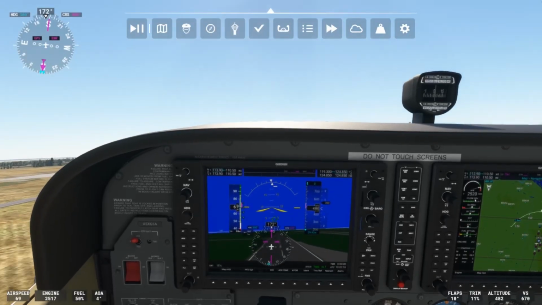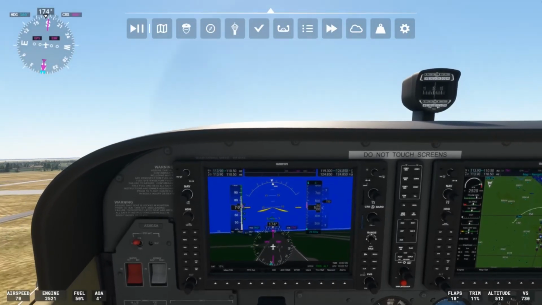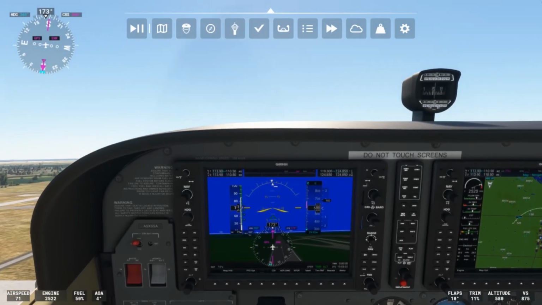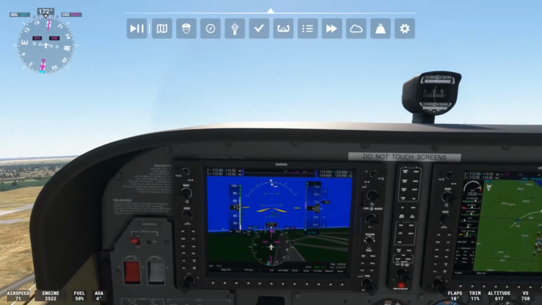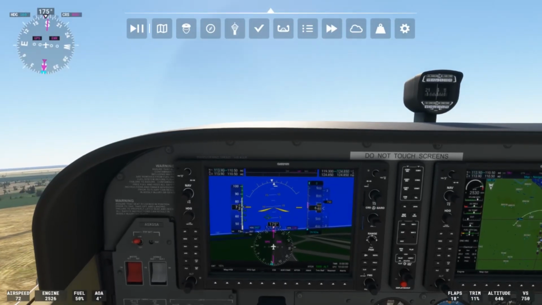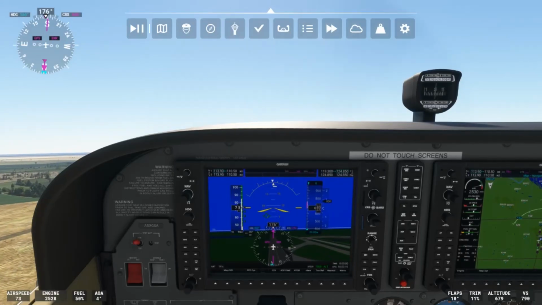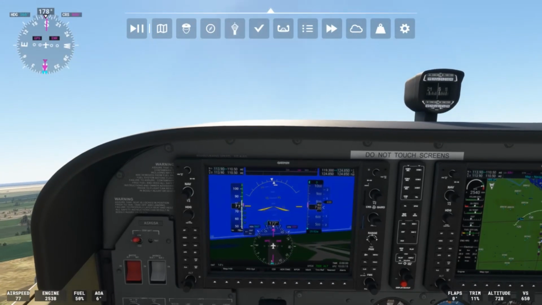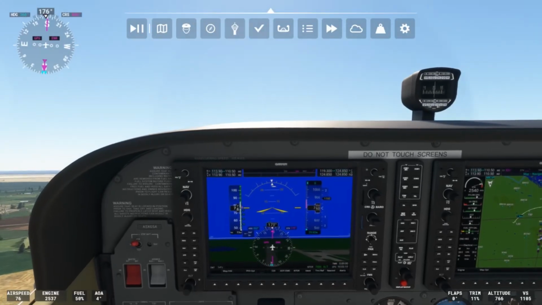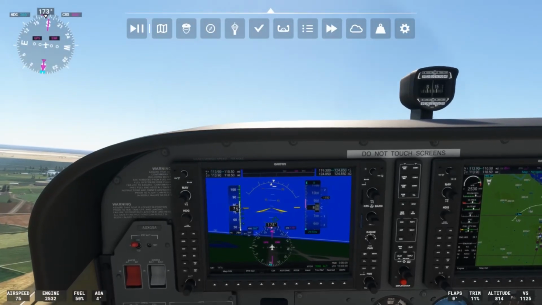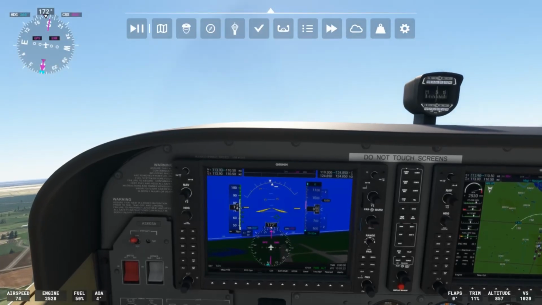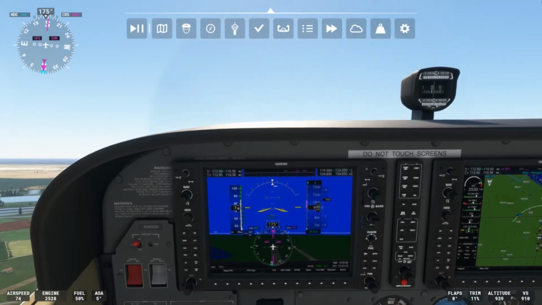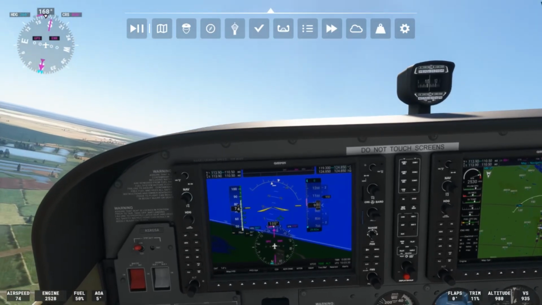So we should keep the climb speed approximately 70 knots. At the altitude between 2000 and 3000 above the runway, we should retract flaps. So we retract flaps, and now our speed should be 74 knots, and our heading should be as the heading of the runway.